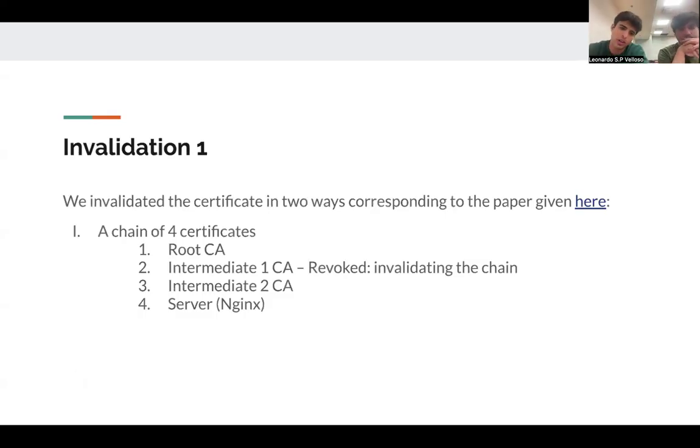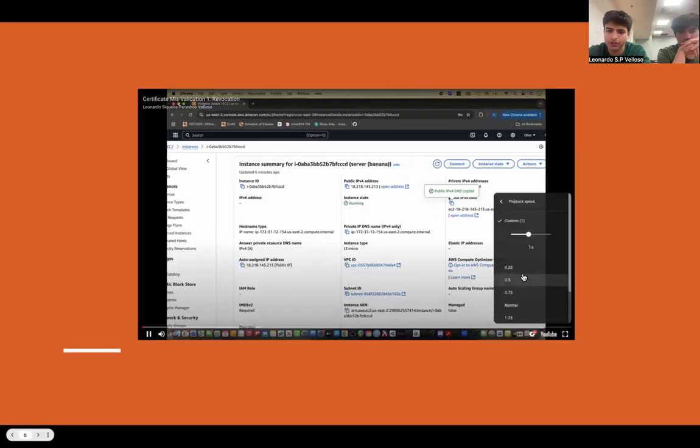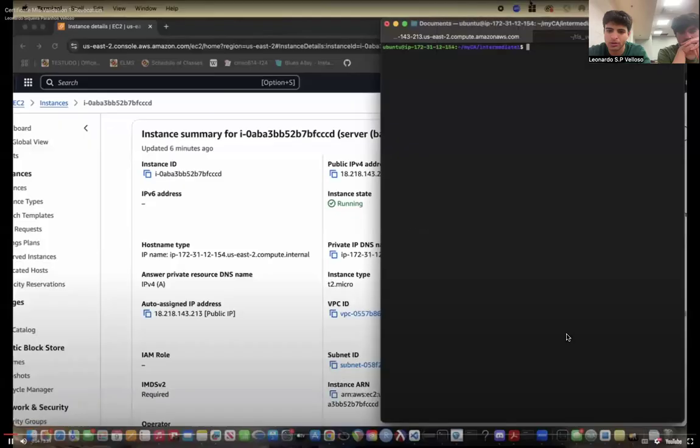Okay, so the first way that we invalidated the certificate chain was by revoking one of the certificates. So we had a chain of 4 certificates: a root CA, 2 intermediate CAs, and then the server Nginx instance. And we invalidated the first of those intermediate CAs, the one directly signed by the root CA. And then, just to show real quick, we have a video to speed it up a little bit.